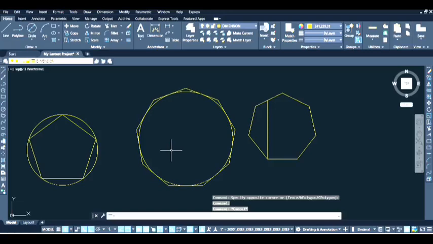So in summary, we've talked about what the polygon command is, the 3 ways to start the polygon, choosing the number of sides, the inscribing of polygon, circumscribing, and the edge option.